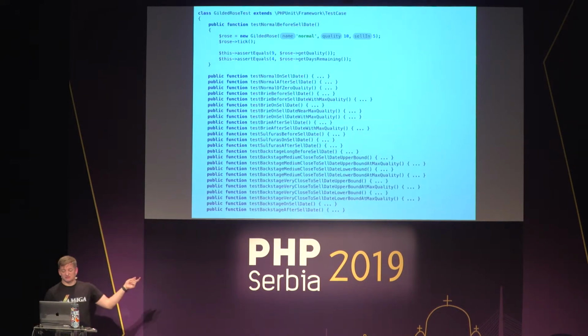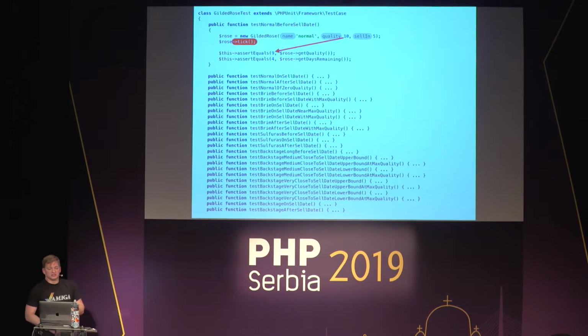If we have a look at one of the unit tests, it just creates the Gilded Rose with a name, the quality, and a sell-in, and then it calls the tick method. The tick method is called every day to calculate the new values of your roses. And so if called once, the quality should go down by 1, and the sell-in date should go down by 1.